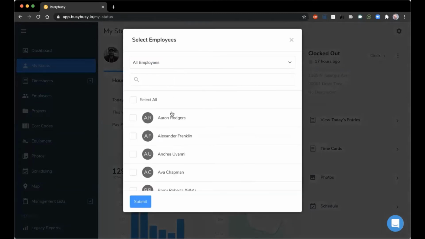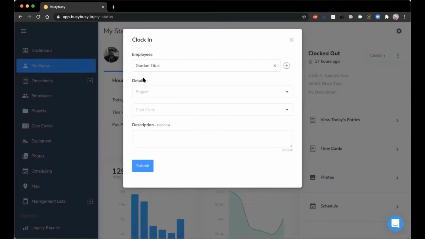As soon as that pulls up, I'll be able to add an employee or two. And if I hit submit, that's going to let me clock those people in. So I'm actually not going to clock anybody else in. I can select the details.